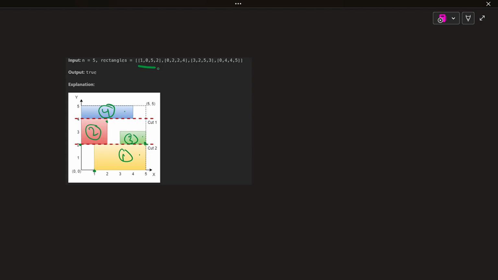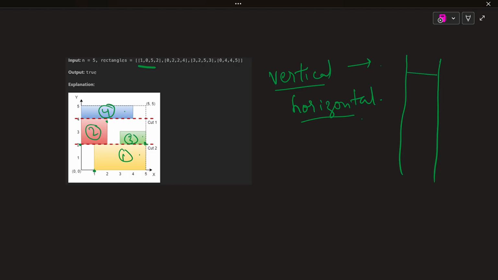4, 5. Now, we should consider both the conditions, that is the vertical condition and the horizontal condition. Let us consider both conditions. When we are considering vertical, that means we are cutting in this way. We are cutting in this way. Now, for that, we consider these 2 points.